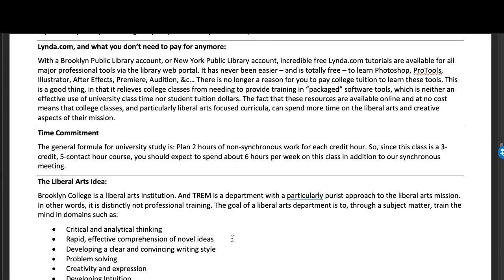This is a good thing in that it relieves college classes from needing to provide training in packaged software tools, which is neither an effective use of university class time nor student tuition dollars. The fact that these resources are available online at no cost means that college classes, and particularly liberal arts-focused curricula, can spend more time on the liberal arts and creative aspects of their mission. So definitely, if you don't have a library card, get a library card, and just know that you have amazing professional instructors and hundreds of hours of tutorials on an incredibly wide range of tools and techniques that can be very useful to you professionally.